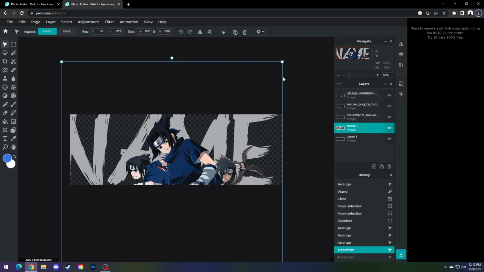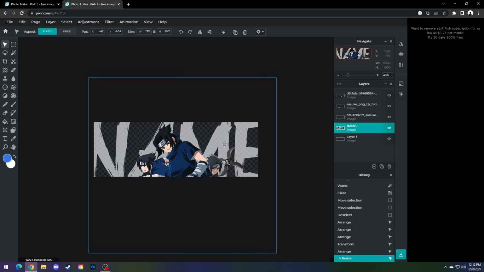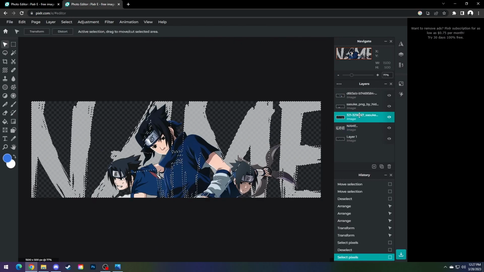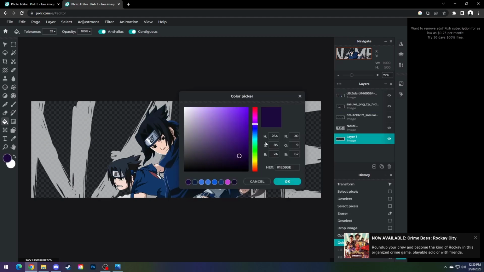Next, you're gonna wanna size this a little bit differently. Like that. Next, you're going to want to select this layer right here, select pixels, and then go to this image right here, and then get your eraser tool, and just take that off. Next, you're going to want to select your background color. I'm going with this one right here.